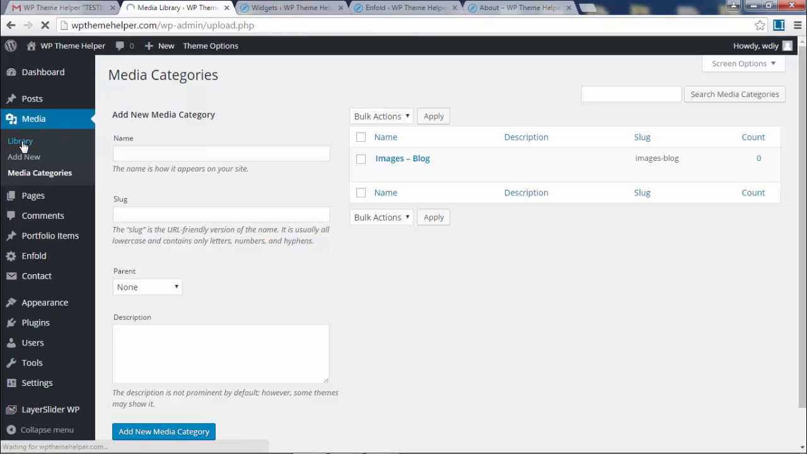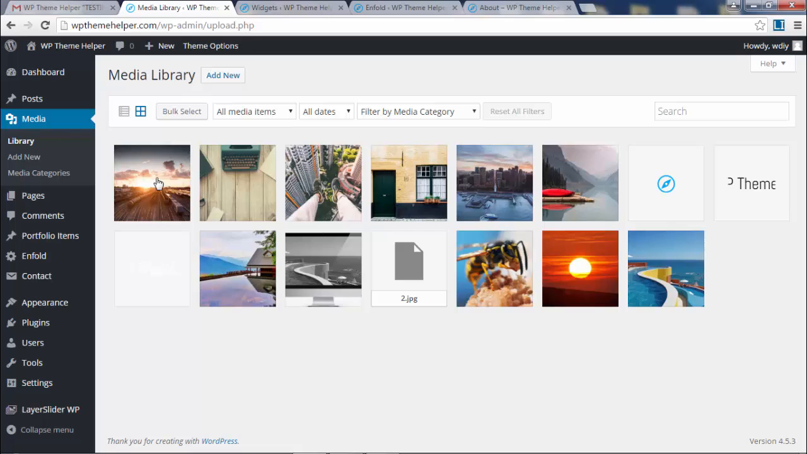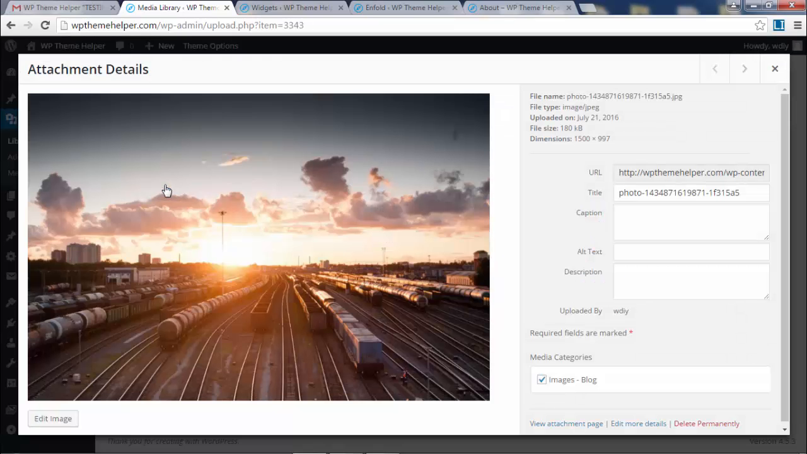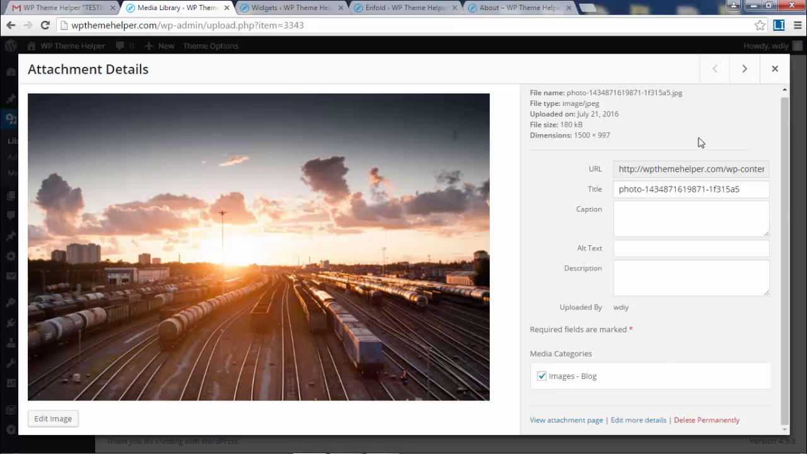So go back to the media library, and now if you click on an image, you can add it to a category. So I'm going to click on this checkbox to add it to the category, and then you can close it. And if you click on it again, it's saved. There's no save button. You just have to check the checkbox.